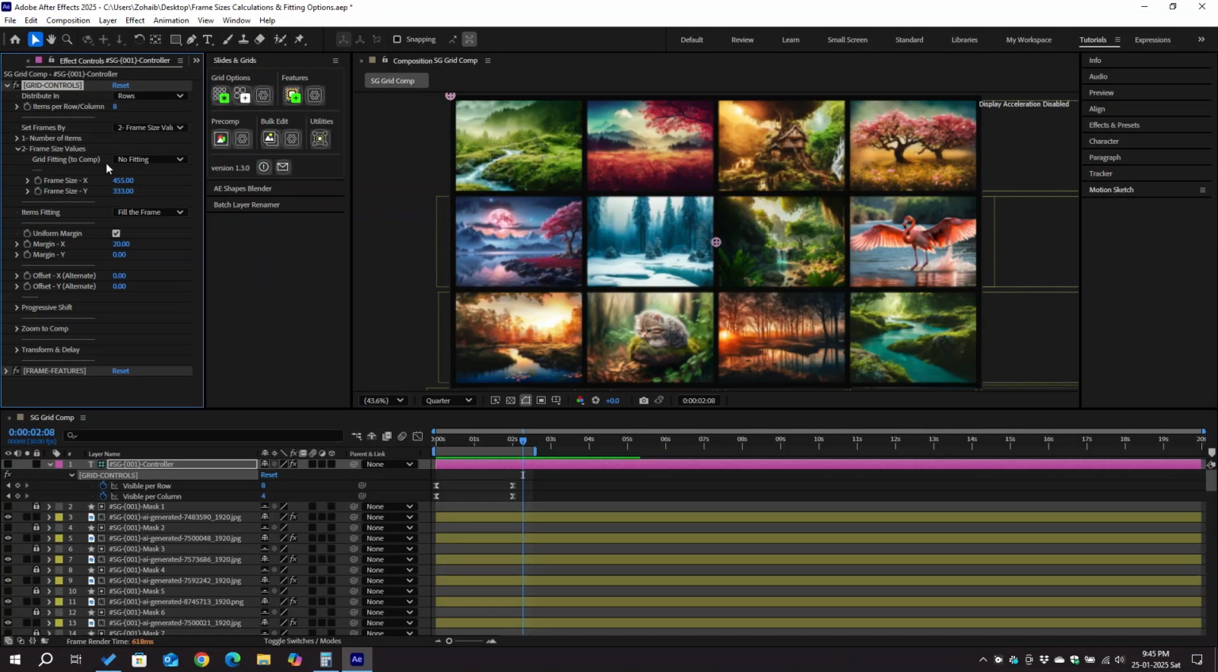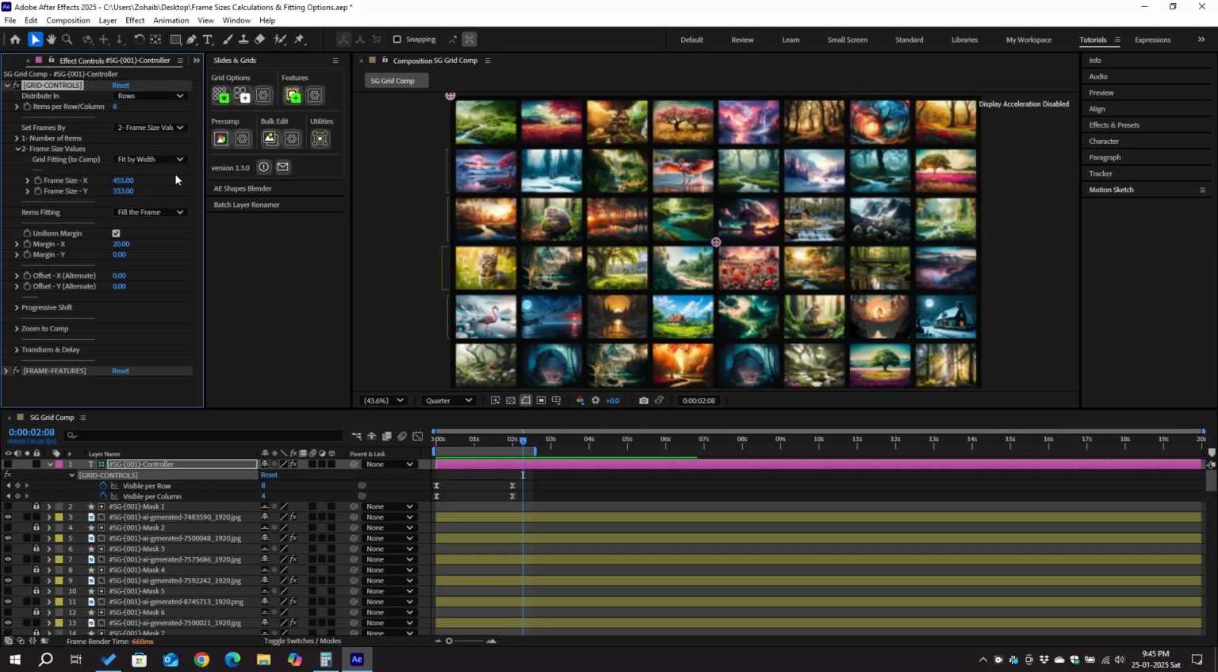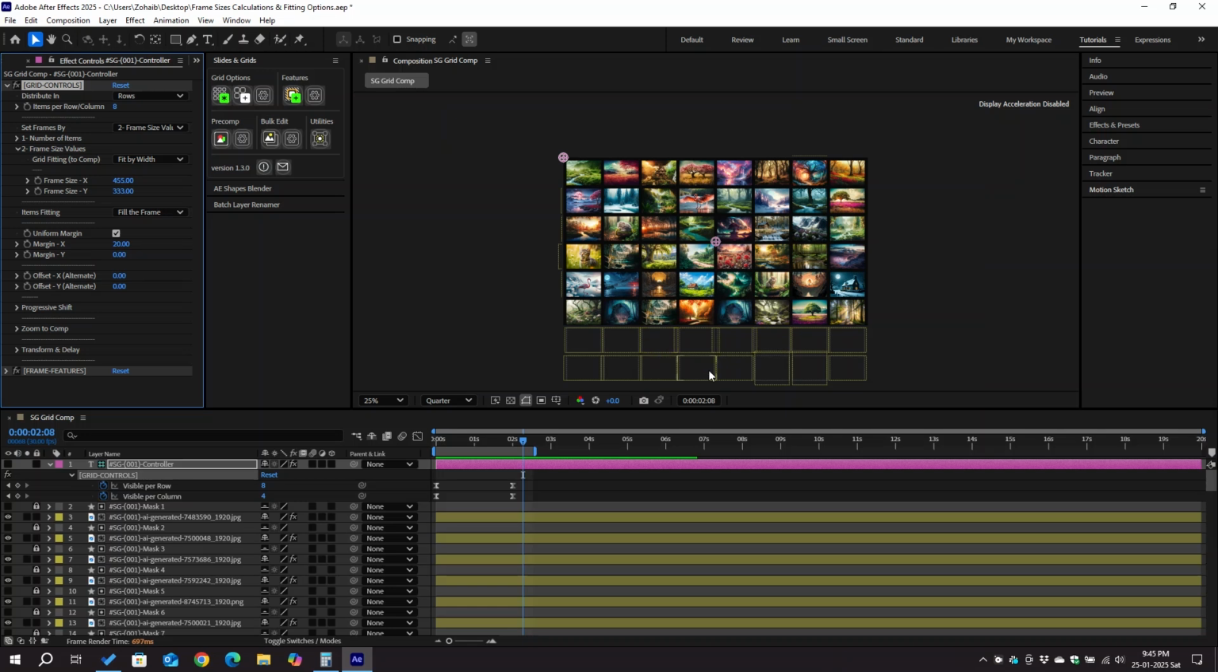As we have already checked the no fitting grid fitting option, which allows us to use the exact frame sizes specified here. The other grid fitting options scale the frames to fit the grid within the composition, and margins need to be adjusted manually. Let's now explore some other grid fitting options and what they do. Let's select fit by width. In this method, the grid will fit horizontally within the composition and the items may overflow from the bottom.